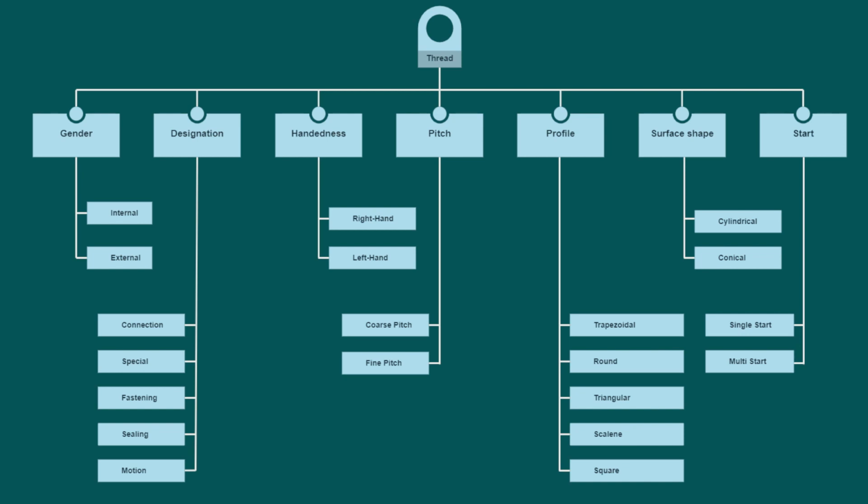What we have under gender is actually internal or external threads. And these threads have a designation of either motion threads, mainly used, let's say, in CNC machines, sealing threads, fastening threads, the ones we know as fasteners, or connection threads. And then handedness, either the spiral of the thread is left hand or right hand, or clockwise or anti-clockwise. And then pitch, we have what we call coarse pitch and then fine pitch. This is just a result of how many threads we have per inch or millimeter.